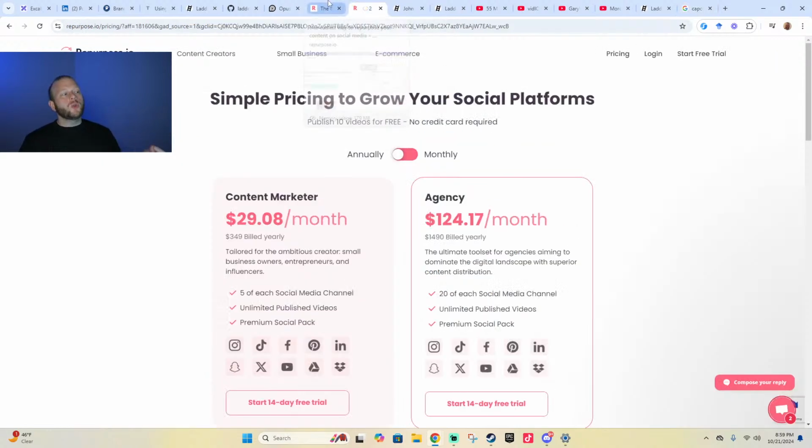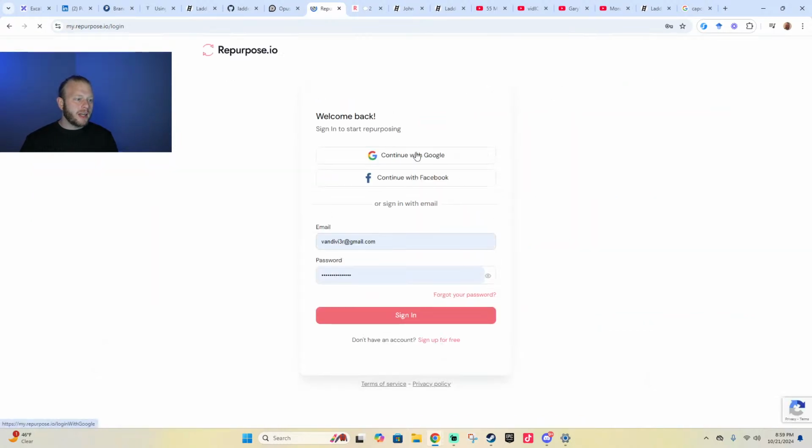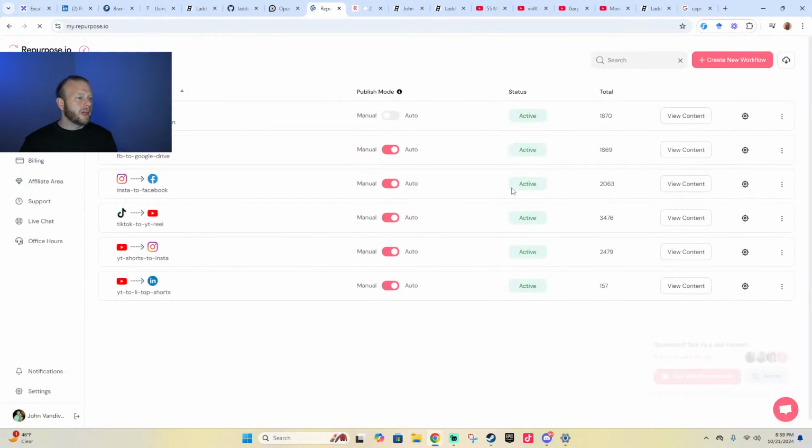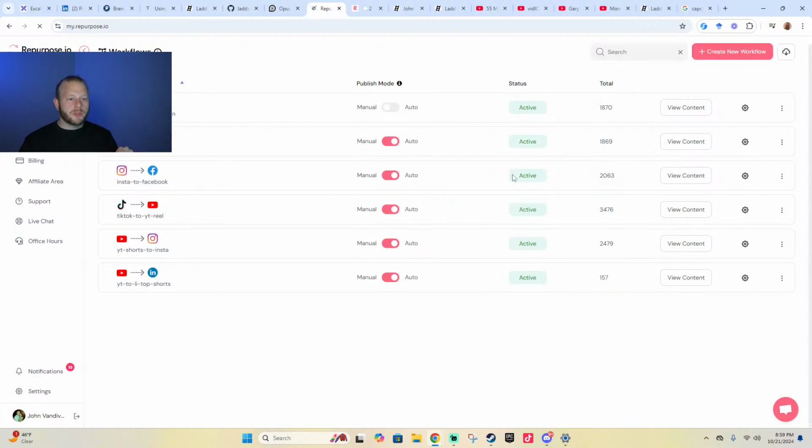So let's say that you do come over here to repurpose, and now I'll log in and show you. You basically set up, and you can log in with Google, sure. I hope it doesn't make me validate or anything. Okay, and so you set up these connectors or these workflows.